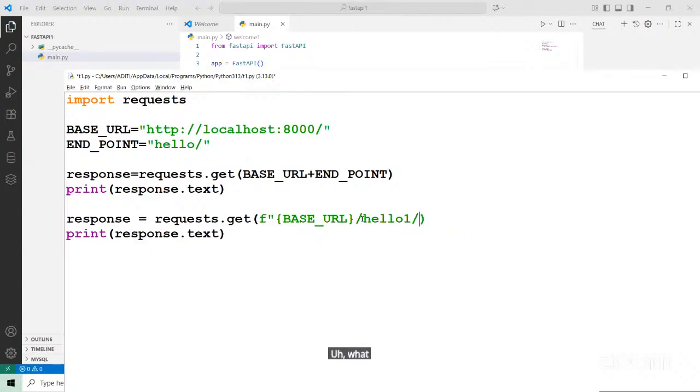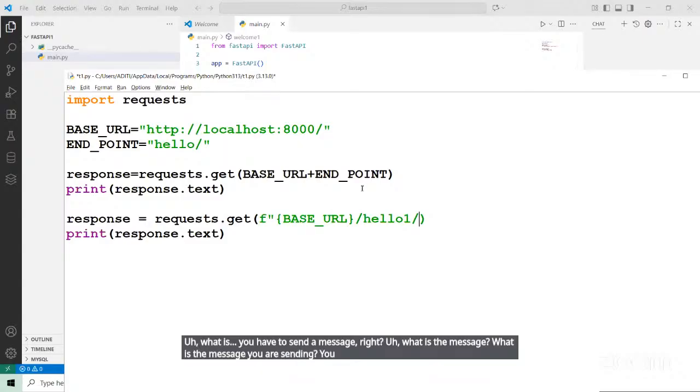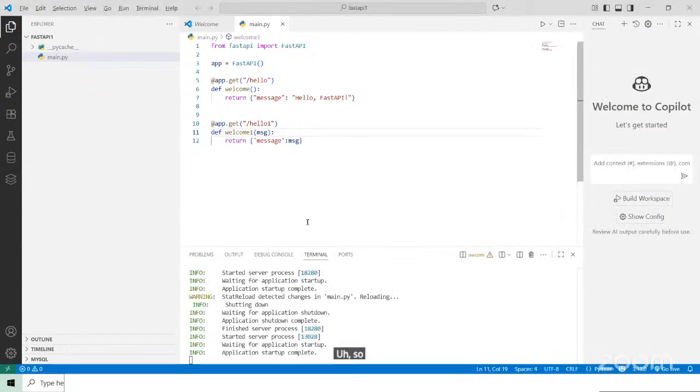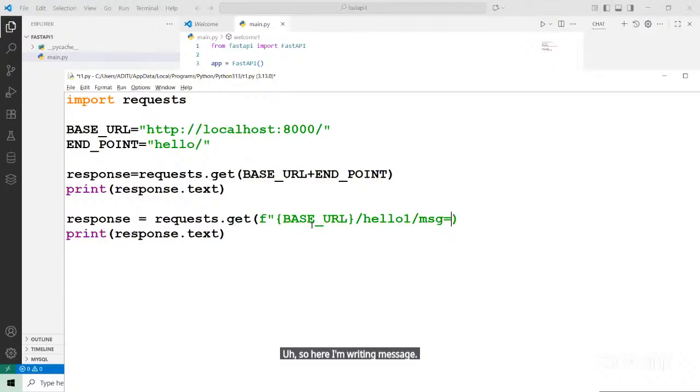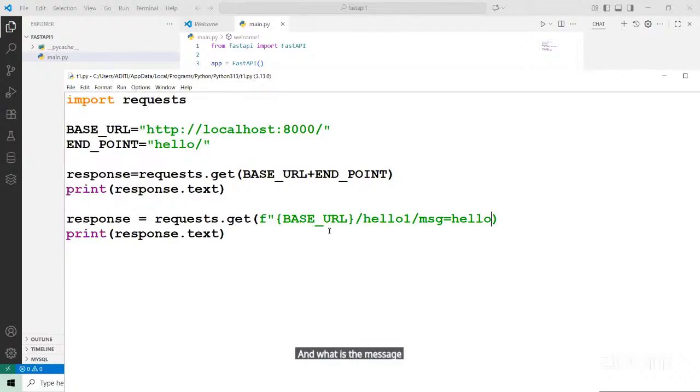What is the message I am sending? You have to send a message, right? So here I'm writing message equal to some message. The message I'm giving is hello, right?